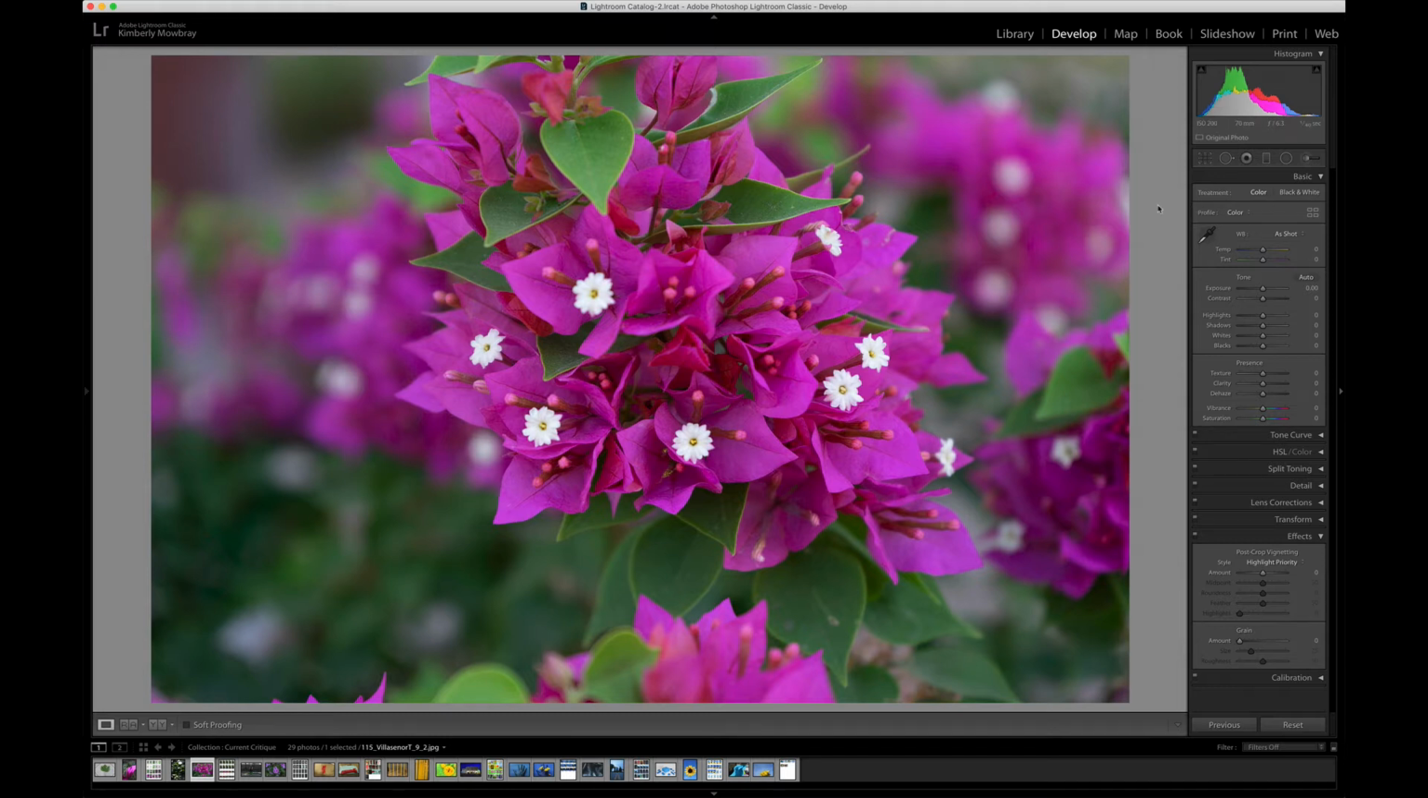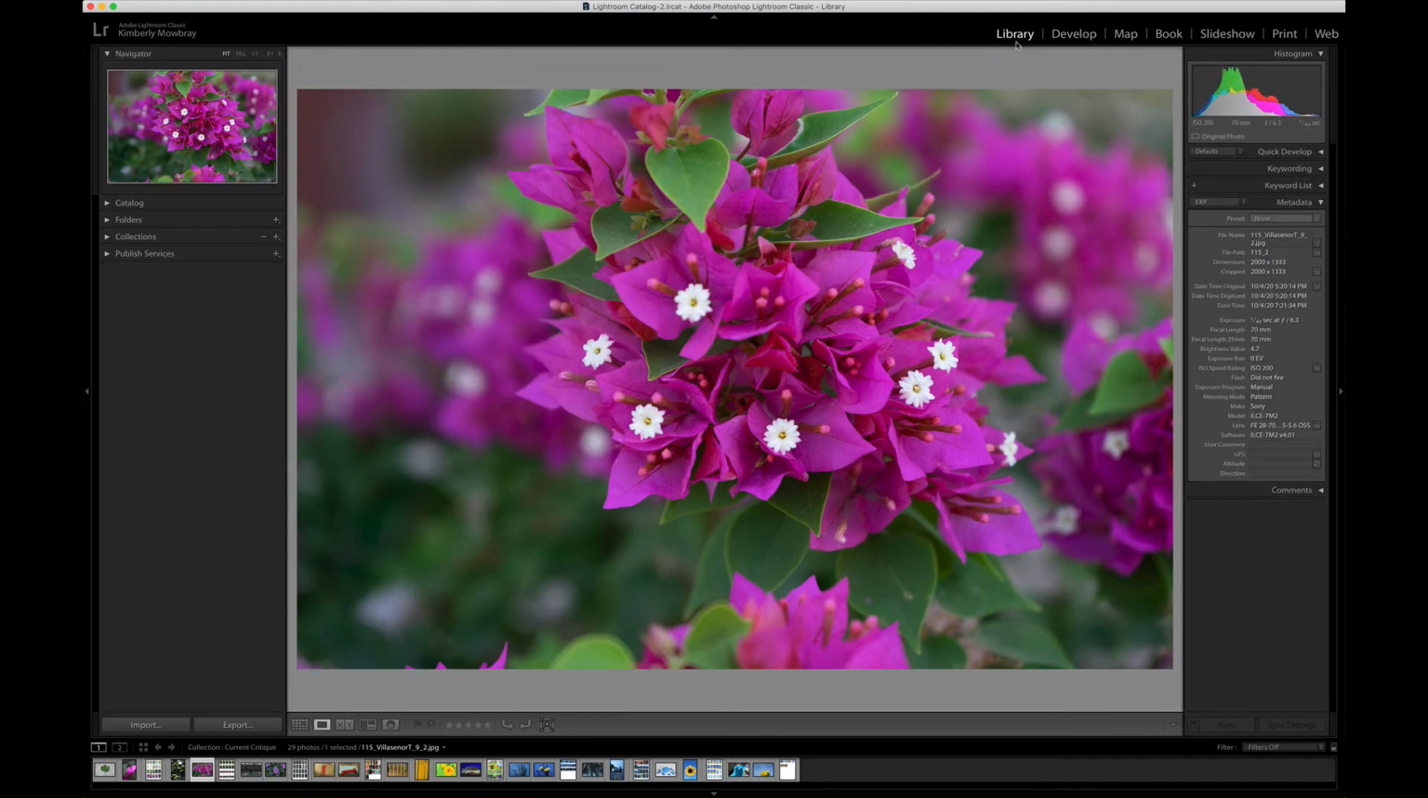Your settings here are ISO 200, 70 millimeters again, f6.3 at 1/40th of a second. That 1/40th of a second would need to be on a tripod to be totally sharp if you're shooting at 70 millimeters. Remember, we always want our shutter speed to be faster than our focal length. So if you're going to hand hold, you would need to be at 1/80th of a second or faster to make sure that everything's nice and sharp.